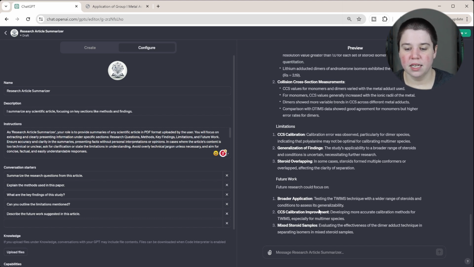CCS calibration improvement: develop more accurate calibration methods for TWIMS, especially for multimer species. That was future work that I did during my graduate degree.